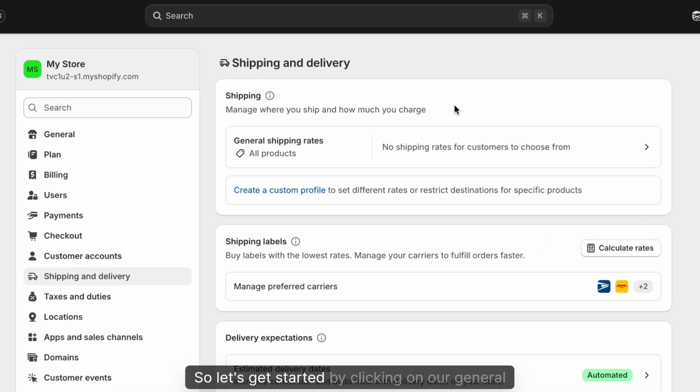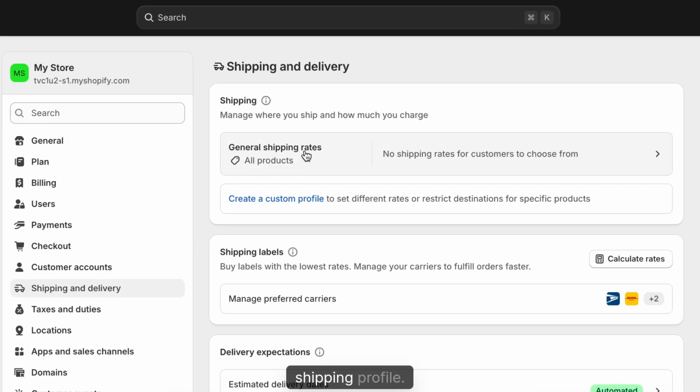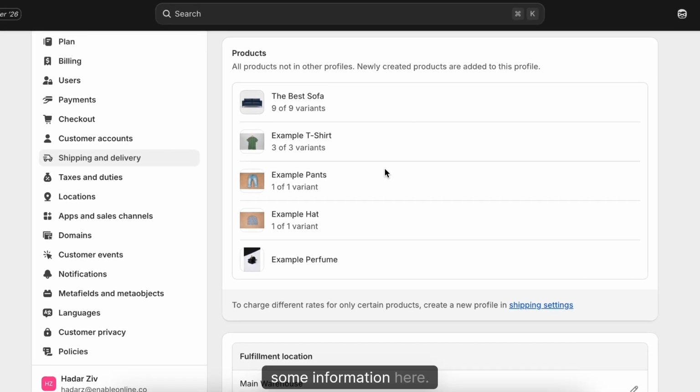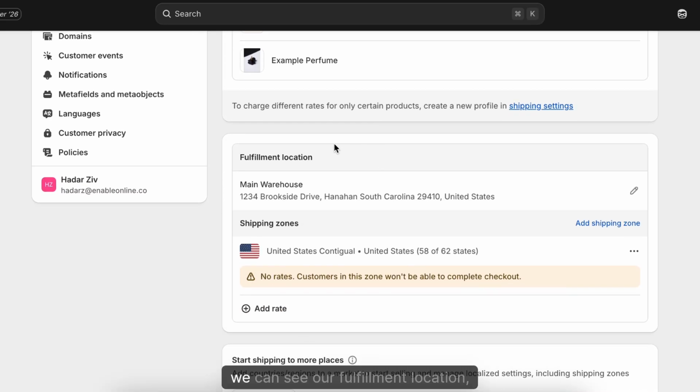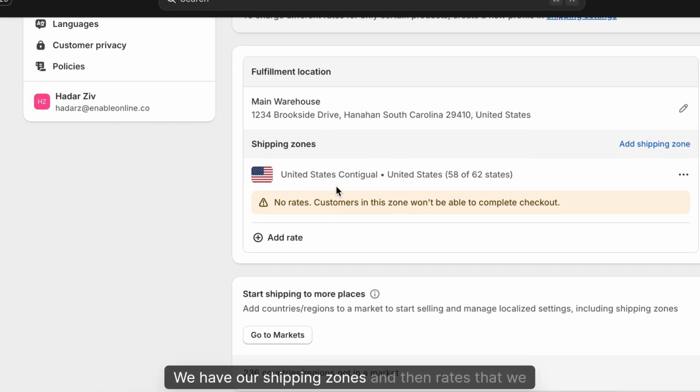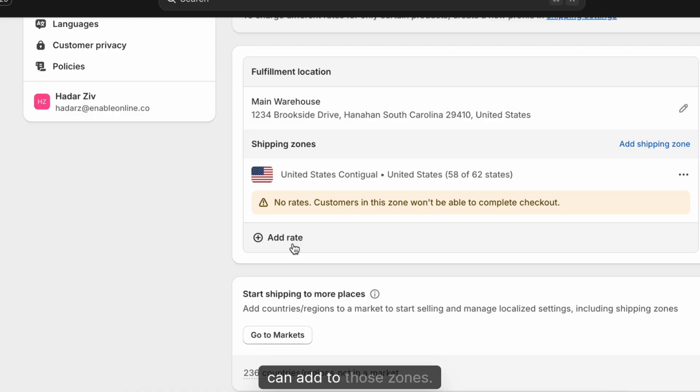So let's get started by clicking on our general shipping profile. All Shopify stores will start off with the default shipping profile that's for all their products. This is just going to be a general shipping profile. You can click on this, and then we're going to see some information here. We're going to have our products. These are the products that are assigned to a profile. Remember, a product can only be assigned to one profile. So if something is in here, it won't be in a different profile. Next up, we can see our fulfillment location, and that's where we're shipping from. We have our shipping zones, and then rates that we can add to those zones.